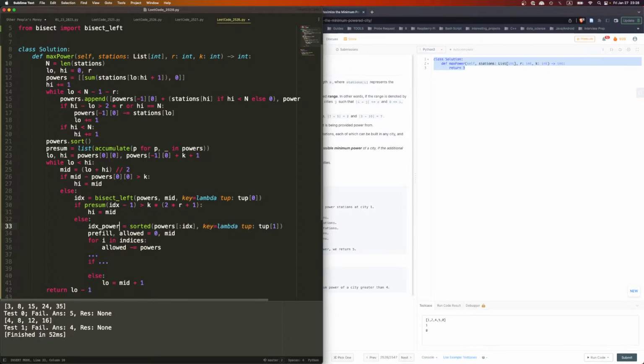Index power. Sorted. Index power. I call index power. Okay. So now we have I and P in index power. Actually, we probably can do it here. I don't need to. Do we need to access? Just in case.